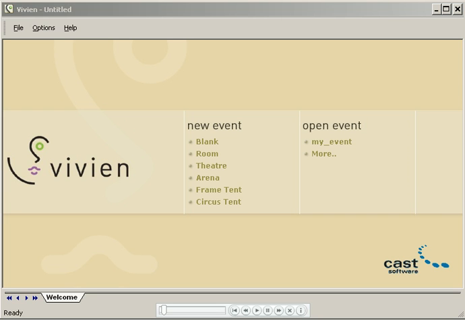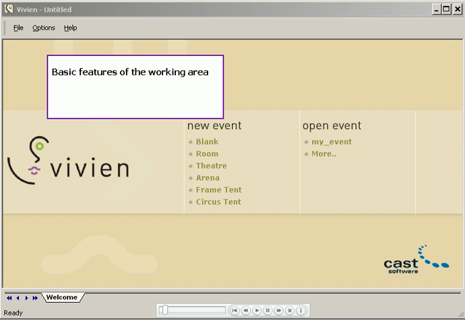If you've installed the software but don't know what to do next, you've come to the right place. In the next few minutes, you'll learn the basic features of the working area, how to switch between the different drawing views, and how to create and customize a venue.